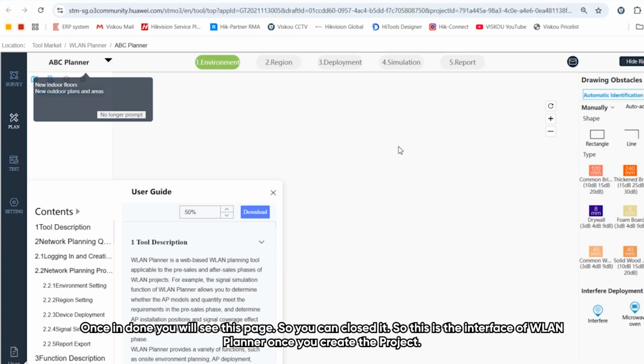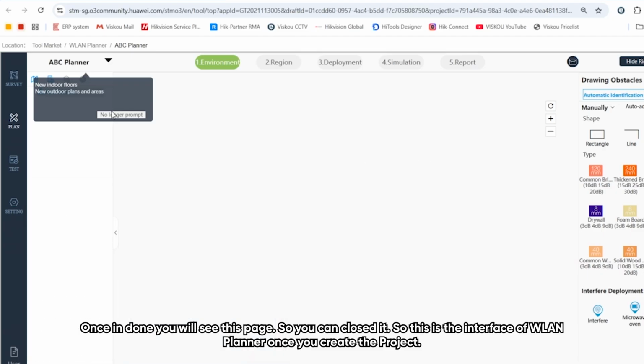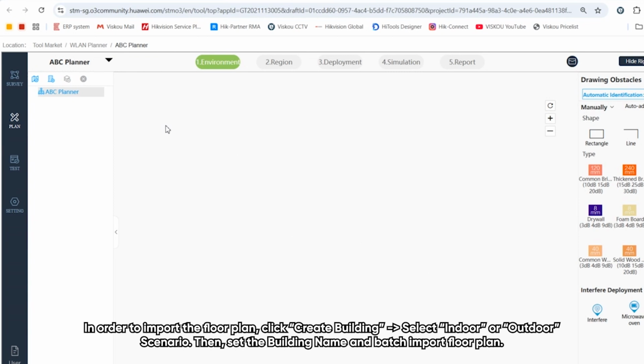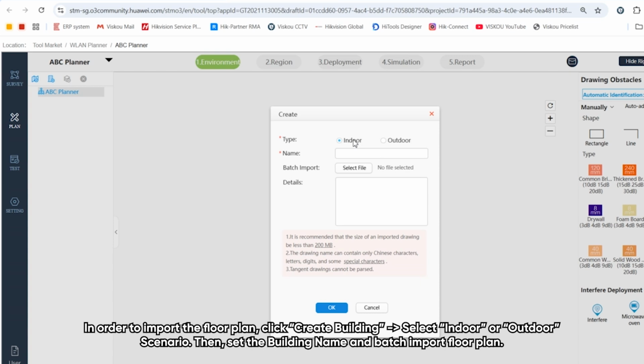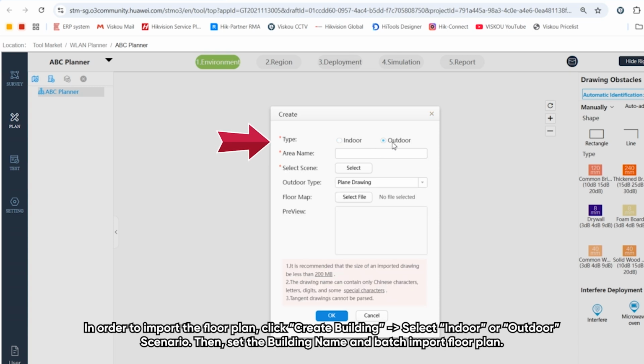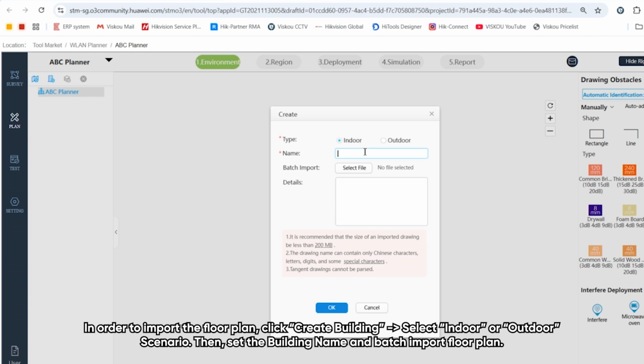Once it's done, you will see this page, and you can close it and click on this one. This is the interface of the WLAN Planner once you have created the project. In order to import the floor plan, you need to go to create building, and then you can select the indoor or outdoor scenario, depending on your scenario. For my case, I will use indoor.